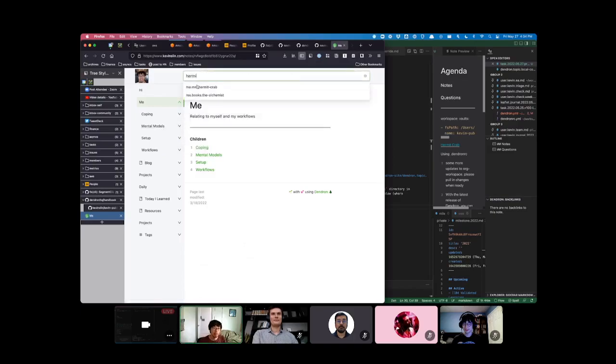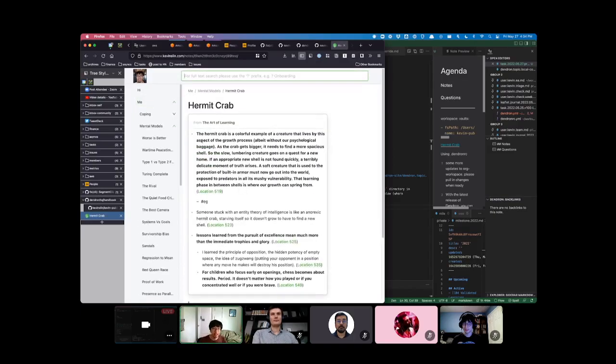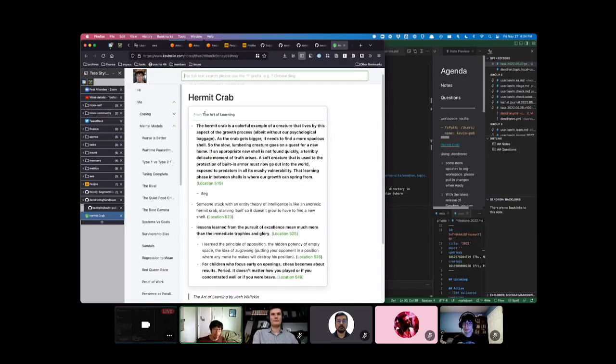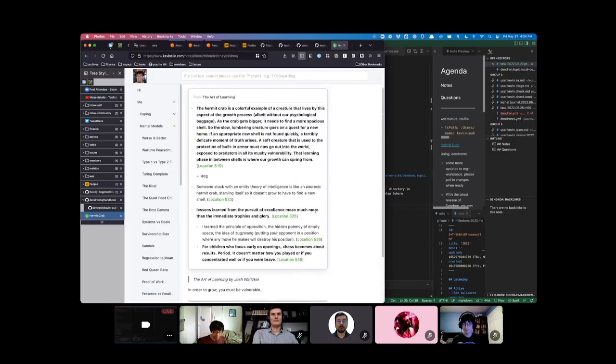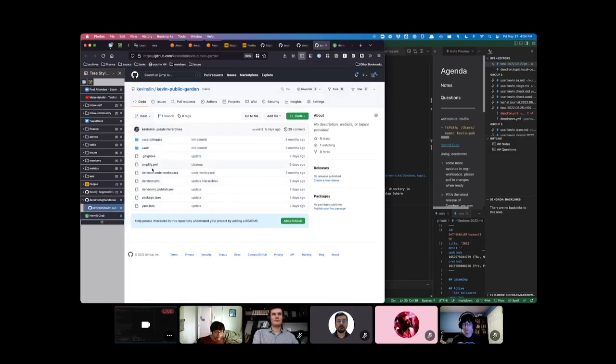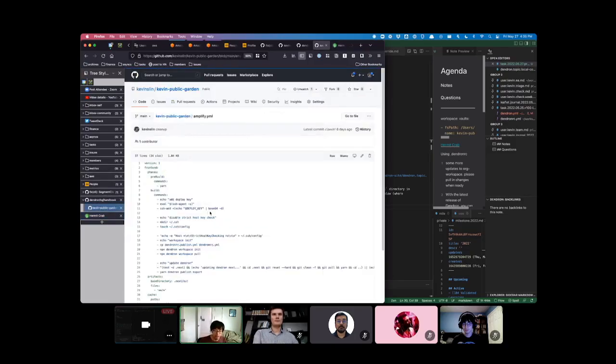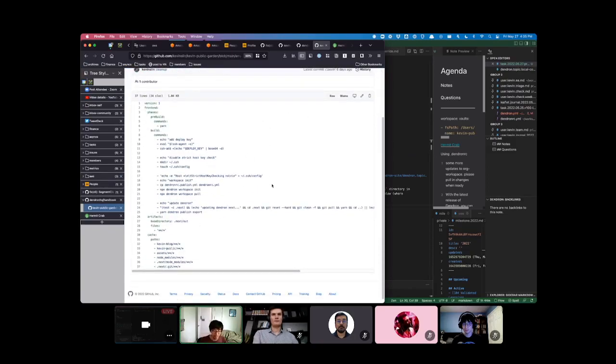So for example, this is an analogy about the hermit crab from The Art of Learning that I've included as a mental model, but I've also made a note reference of that note inside of this public note. And the way that works is, this is not actually published with GitHub, it's published with Amplify, which is an AWS service. The details aren't that important right now.